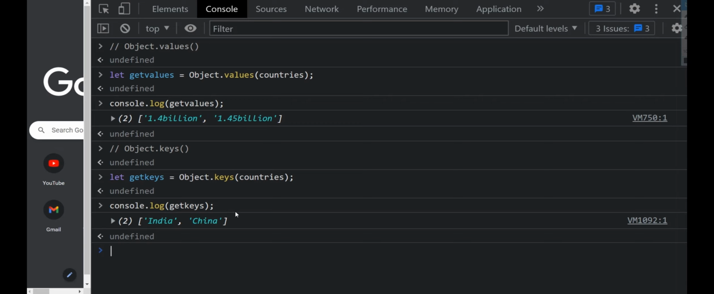So guys, in this way we can get the keys and values from objects. This will be helpful for you.